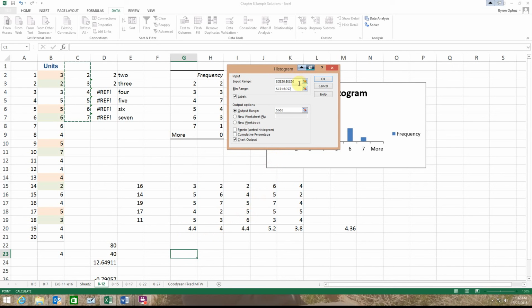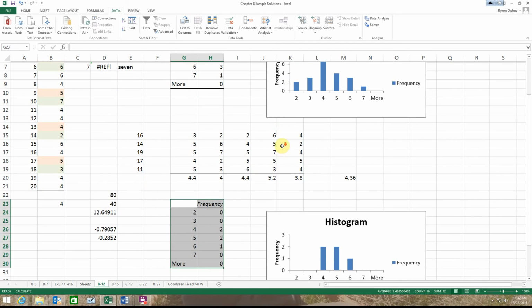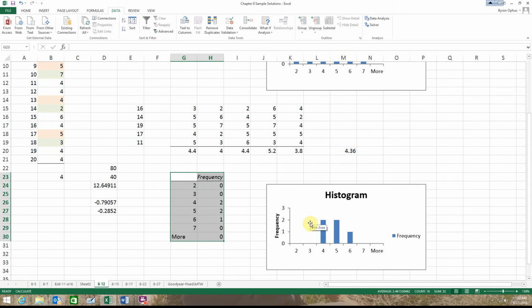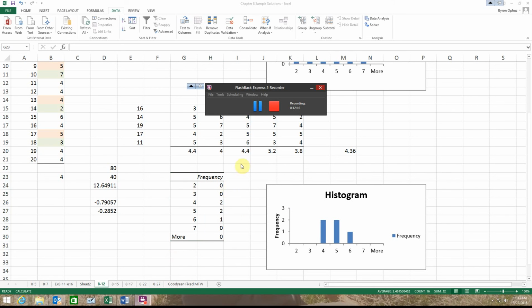I'll include labels, so I need to include one extra one here. My output range I want to change down to here, and I do want chart output. Let's see what happens here. Yeah, that creates kind of an interesting look. I don't know if that's right or not, so I'm going to redo that and take a look.